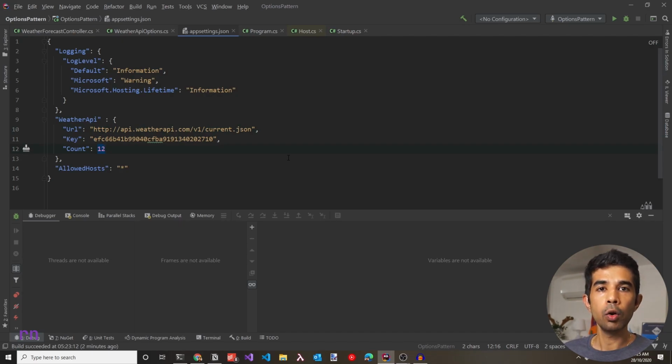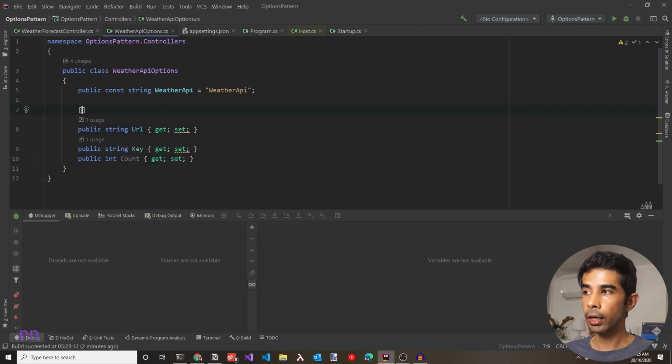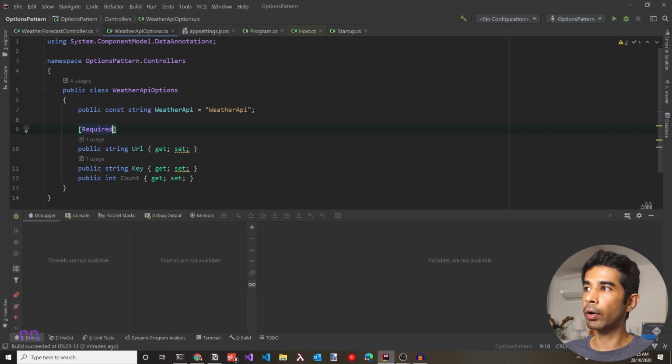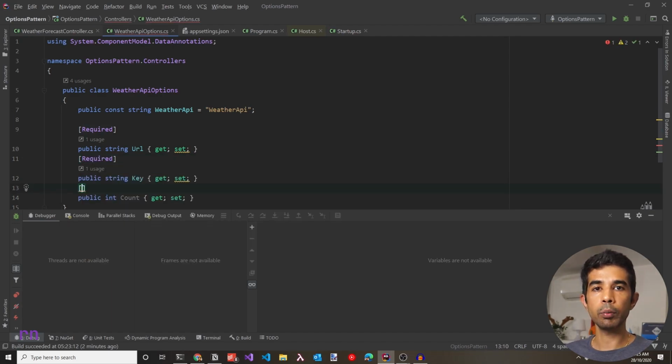We can also add validation attributes to the weather API options. So if we want to specify that this URL is required, we can use values from the data annotations library. So let's specify required, which is getting imported from the System.ComponentModel.DataAnnotations. We can specify the same for key as well. We can also use the other classes from the annotation libraries like range, which specifies a range of values that this property can take. So let's say it can be anywhere between 10 and 100, for example.